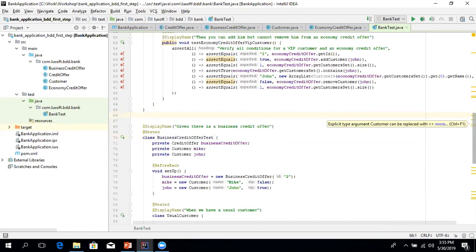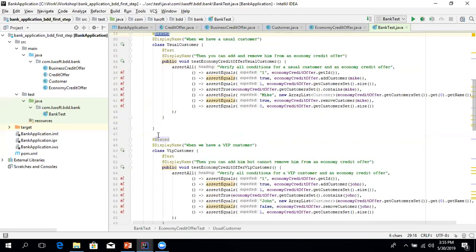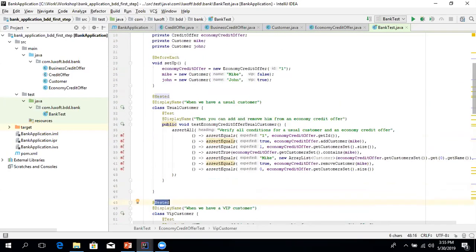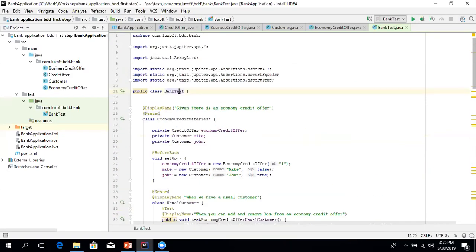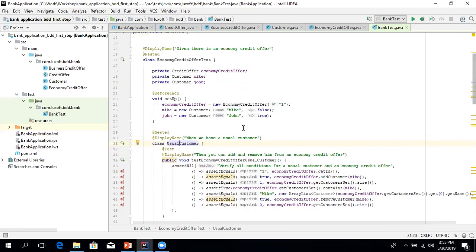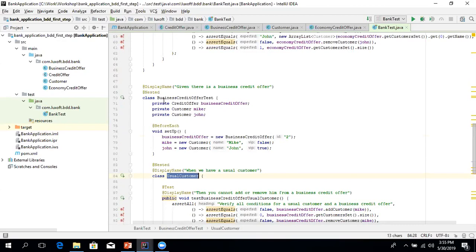And this is not everything. Inside each class of this kind, we still have nested classes, this one and this one. So at the third level, so this is the first testing level, this is the second level, this is the third level. We have two classes here in economy credit offer test, and we have two classes here in business credit offer test.